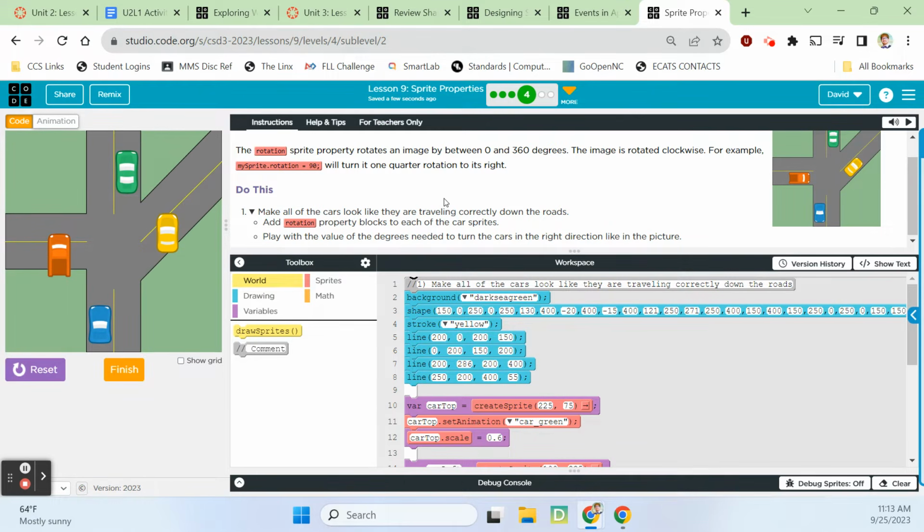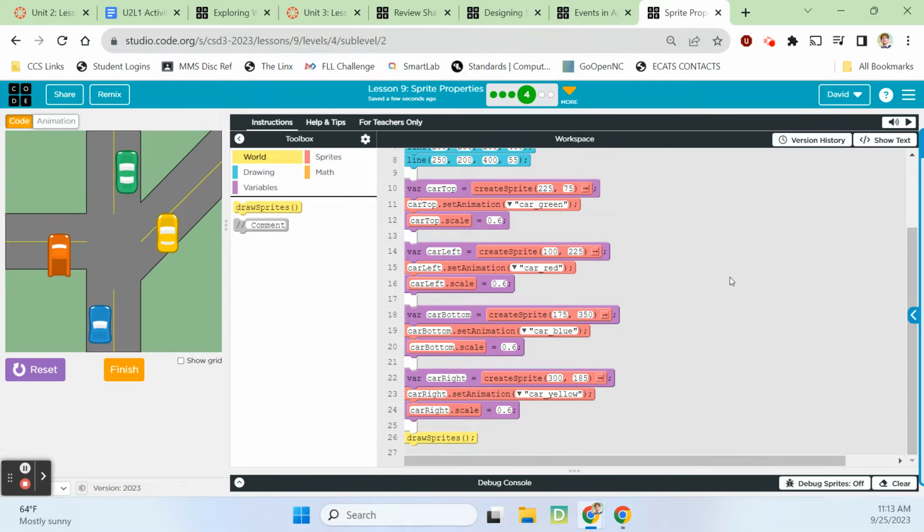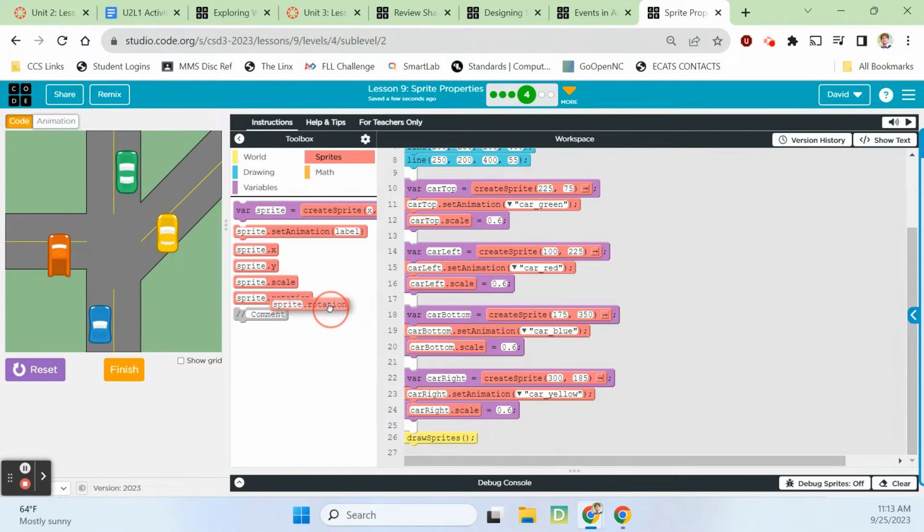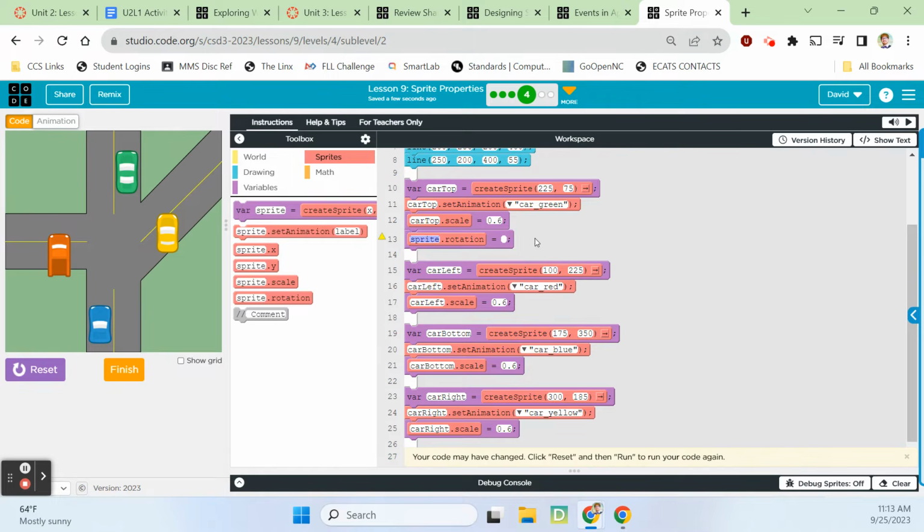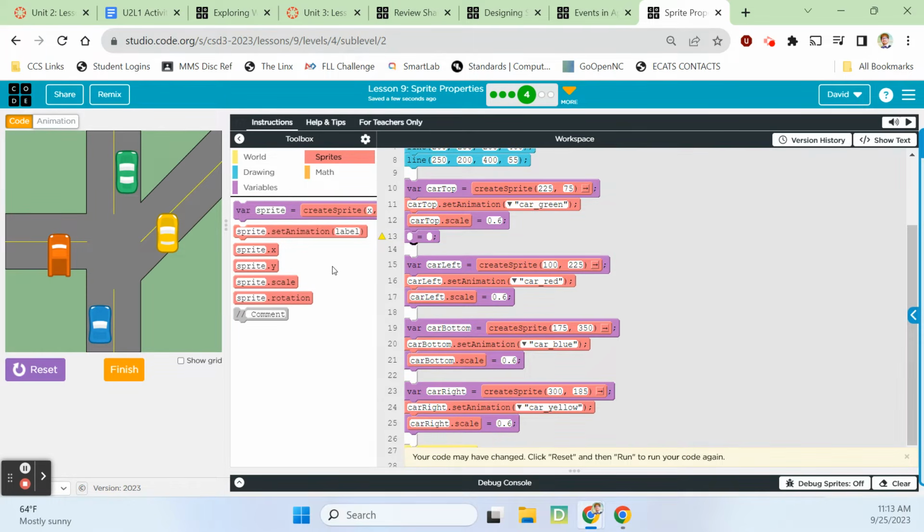So we're going to add rotation property blocks to each of the car sprites, and we're going to play with the values to make sure the cars are going the right direction in the lane they're supposed to be in. So scale is already set for each one. We're going to go to our sprites drawer, and we are going to use the sprite.rotation block for each of the cars. So for the car top, that's this green one, I imagine. He's already good. I don't need to do anything with that one. He's already set. He's on his way in the correct lane.